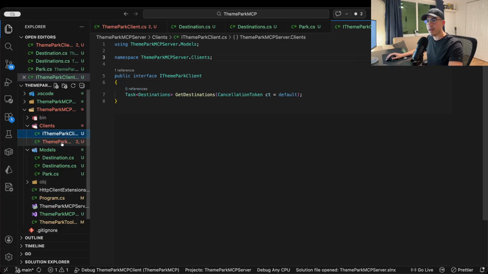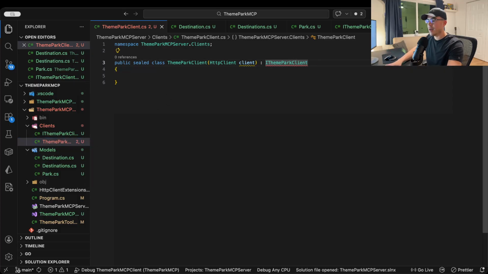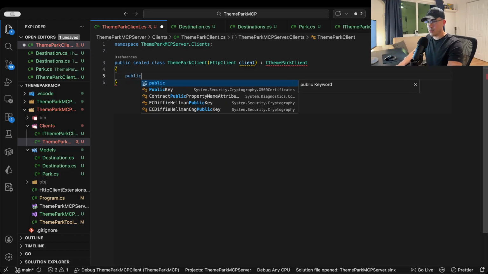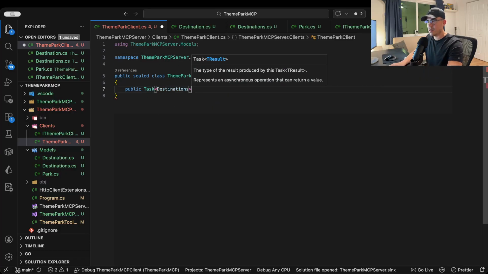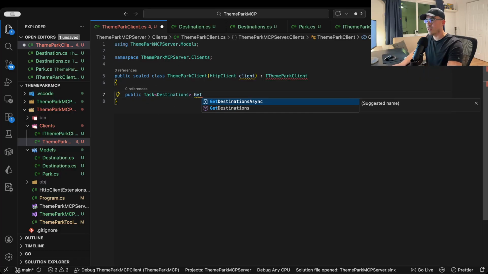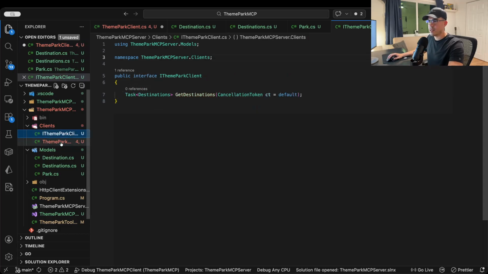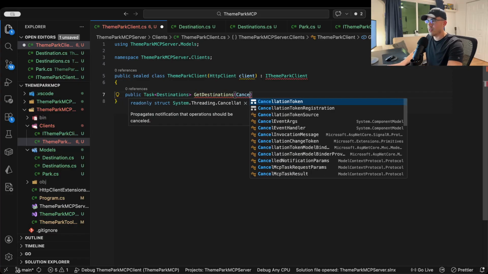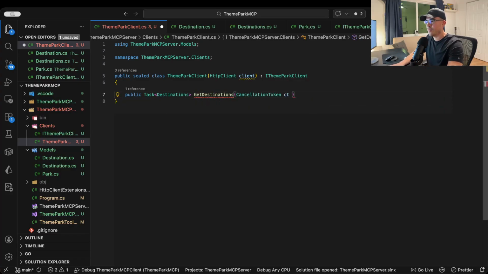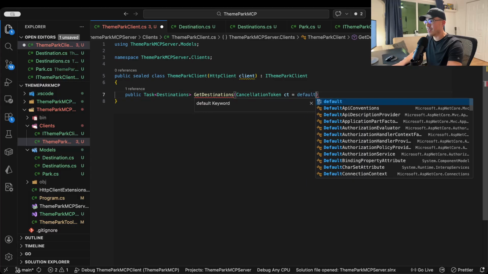We'll come now back to the theme park. We have the theme park client here that we want to import. I think we need to use this second one here. Or let's see, ThemeParkClient. Not sure why that's not going there. But here, this is going to be a public Task of Destinations. Here it's going to be, was it just GetDestinations, I think? Yeah, GetDestinations. Okay, this is going to take a cancellation token. This is going to be default, exactly like what we had before.